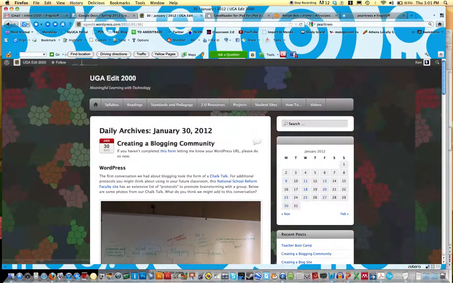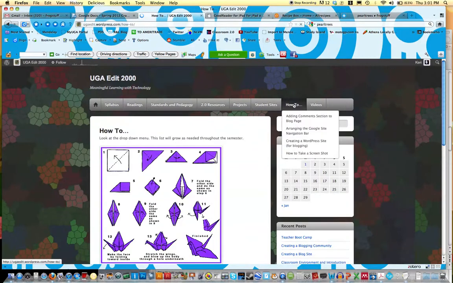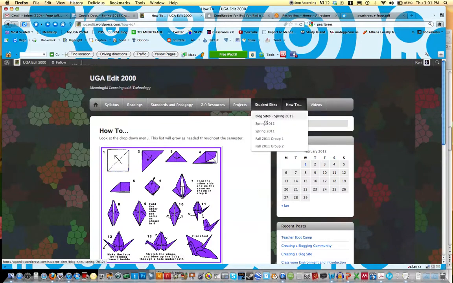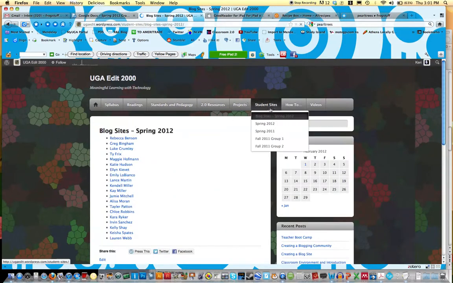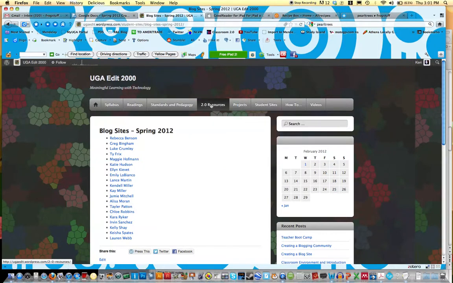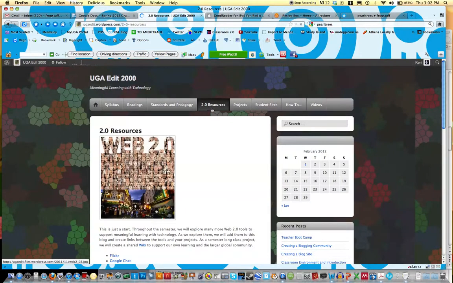In terms of a management system, it's a place where I can post how-tos, for example, how to create a WordPress site, take a screenshot. I'll post videos sometimes. I use it as a place to post, for example, their blog sites, so students can go in and look at any of their classmates' sites. I post criteria for the projects that we'll be turning in class. It's also a place where we can pull together a collection of Web 2.0 resources we might use. So this is basically how I use WordPress for my class.